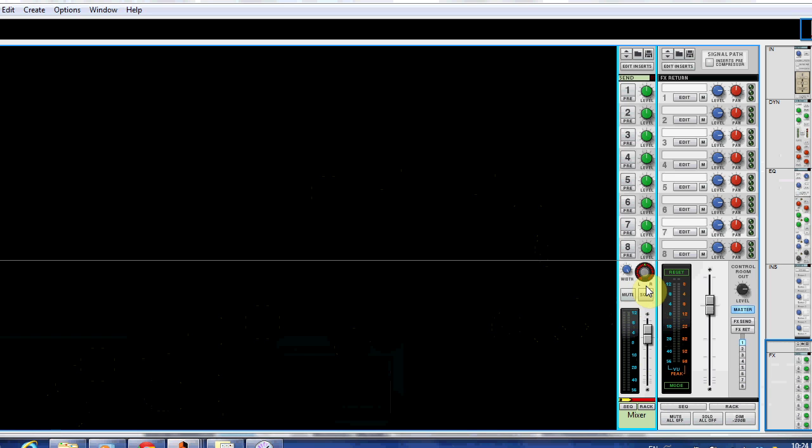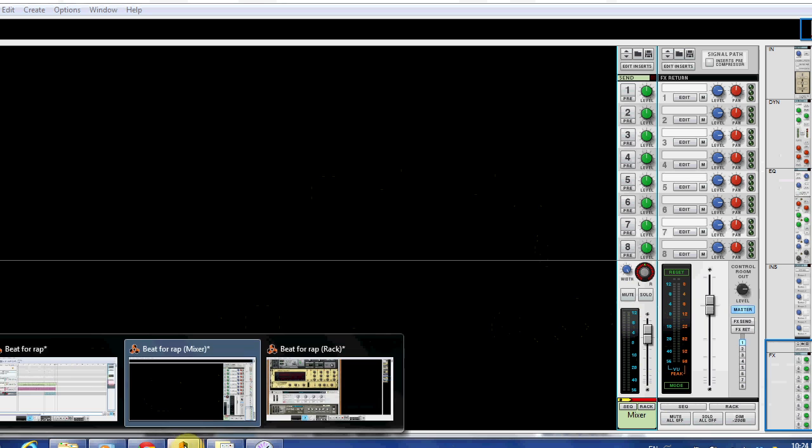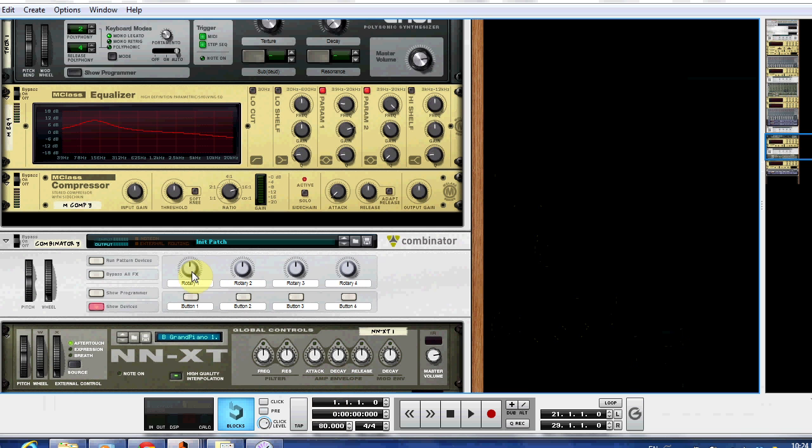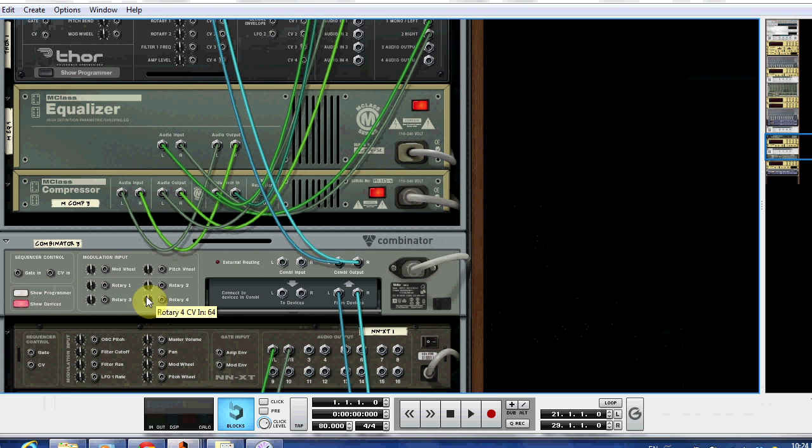Now, the rack is the part that imitates the studio. Here's where all of your devices go, and this is also where we'll learn our first major keyboard shortcut. The shortcut is Tab, and what it'll do is it'll switch from the front of these devices to the back. And here is where you can plug all of your devices into each other.